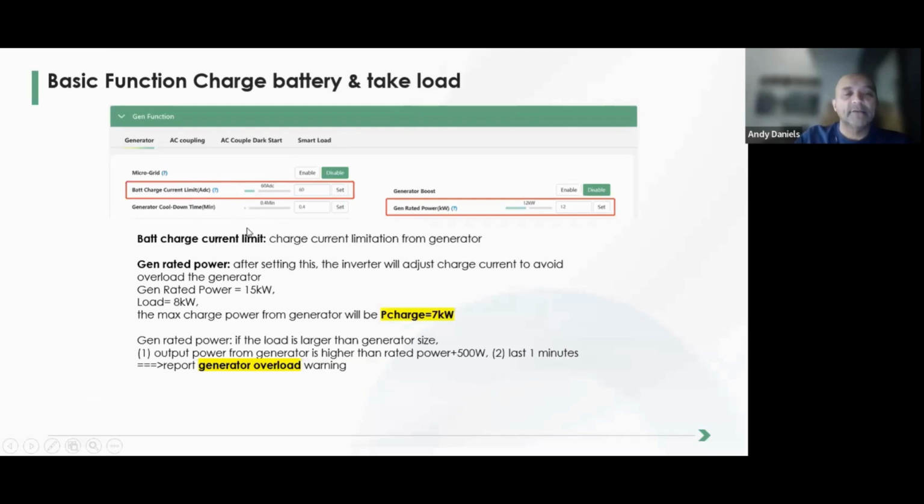This is what you'll be setting here. So in this particular segment, we're going to be talking about the generator. You can set the battery charge current limit, and that's quite a cool thing to have, because over here, you can determine what power you're going to be assigning to battery charging.